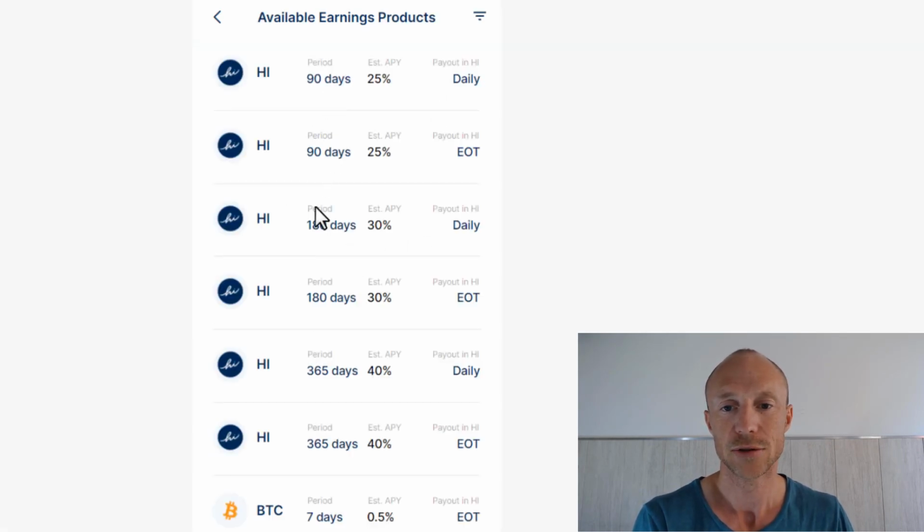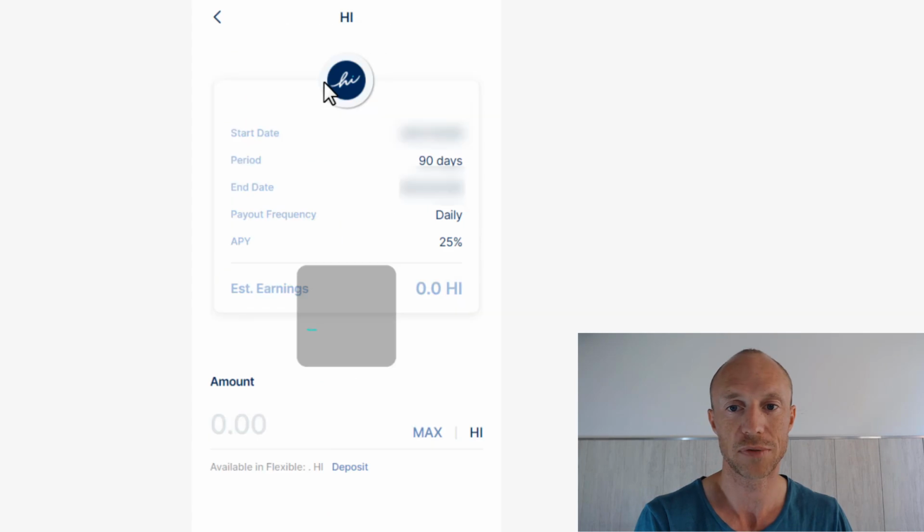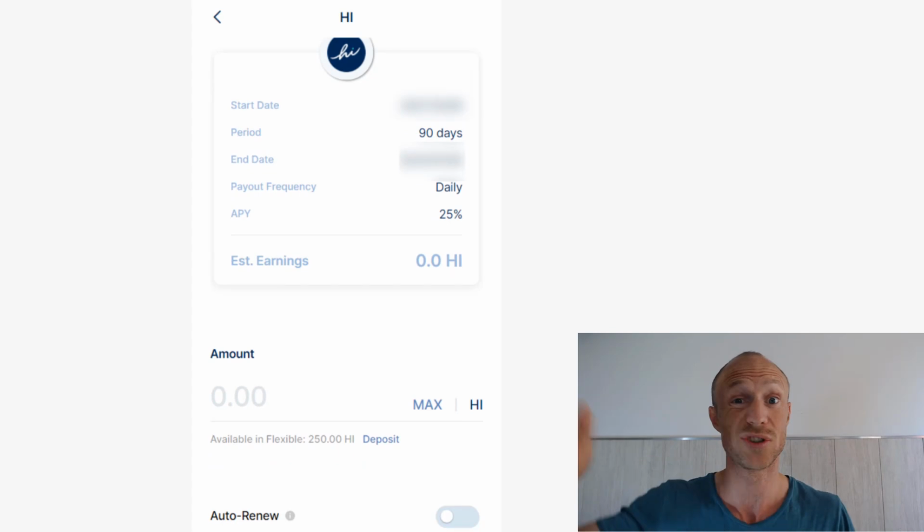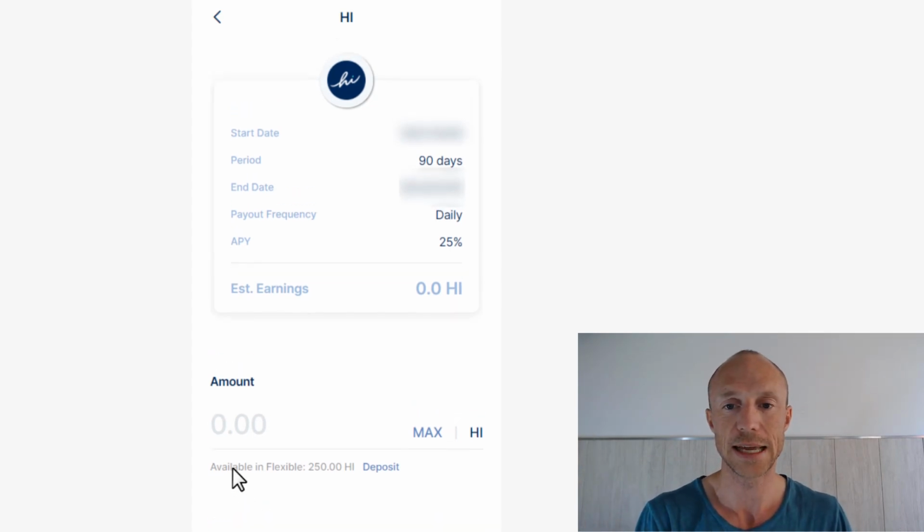And I could choose, for example, if I want to lock it for 90 days here, I can choose the amount here. You can see I have these 250 high dollars. I could choose to lock them here and then either auto renew, so it would just keep renewing automatically, or I could stop it after the 90 days. And that is how it works if you choose to do that.